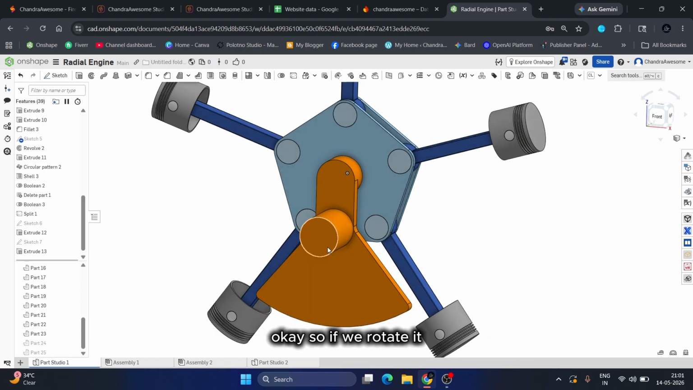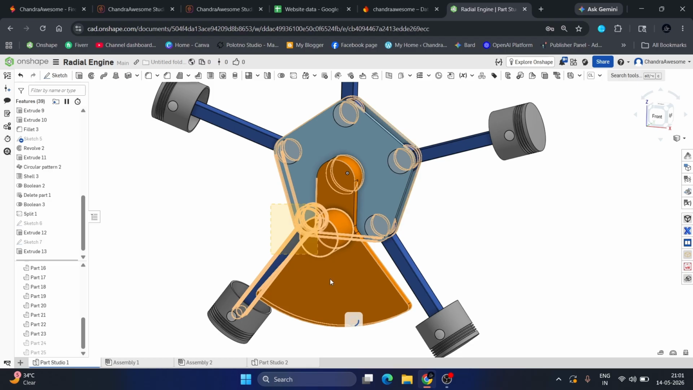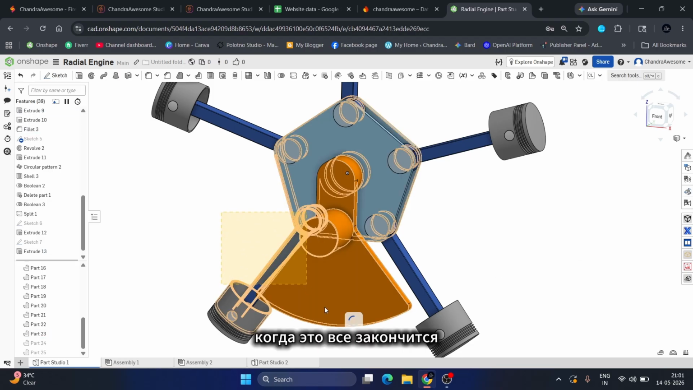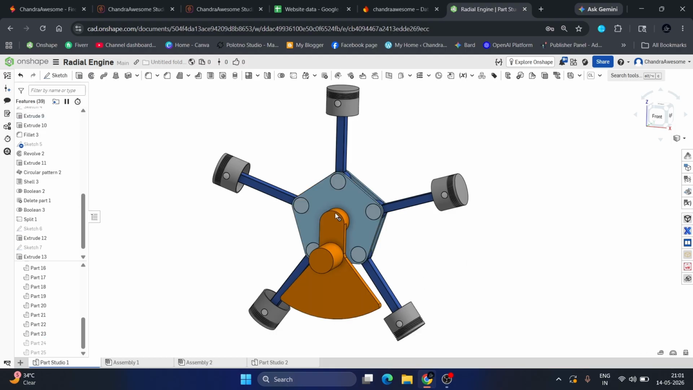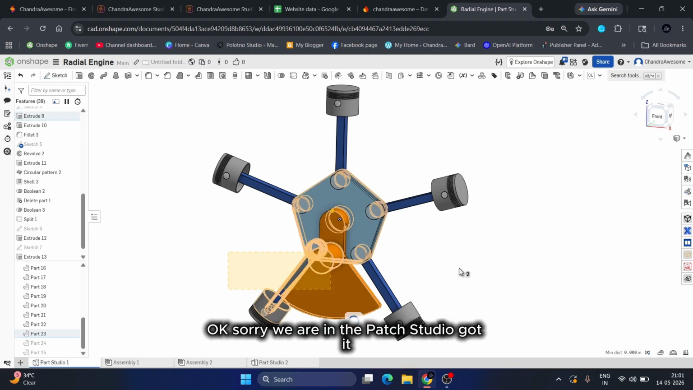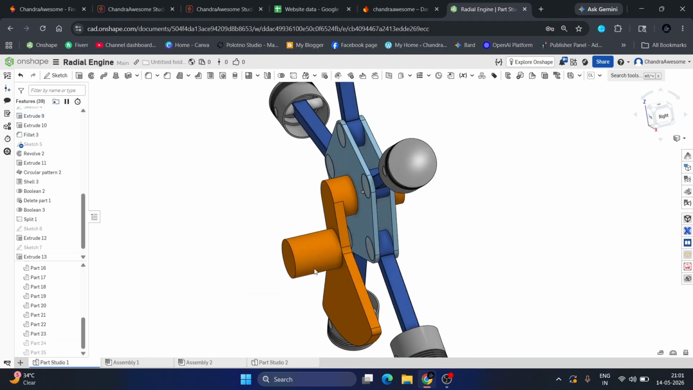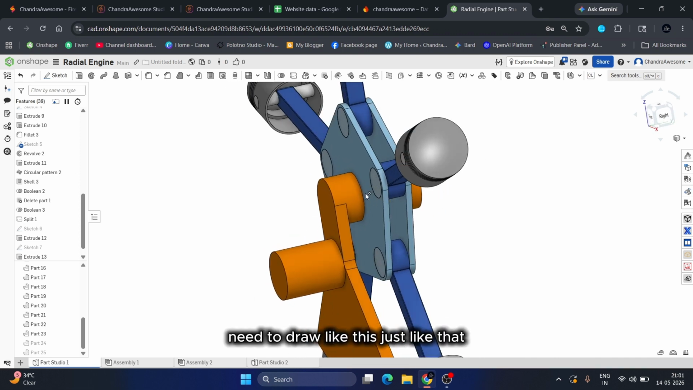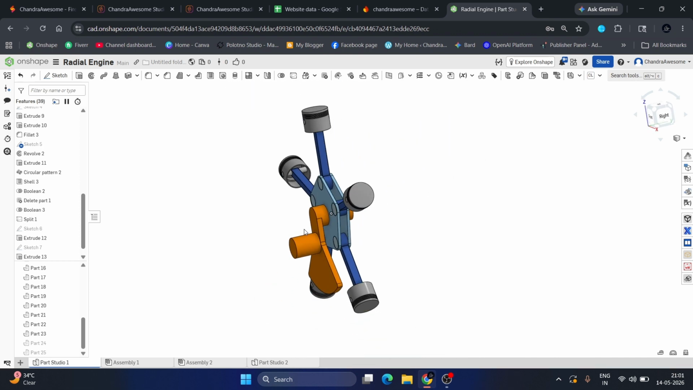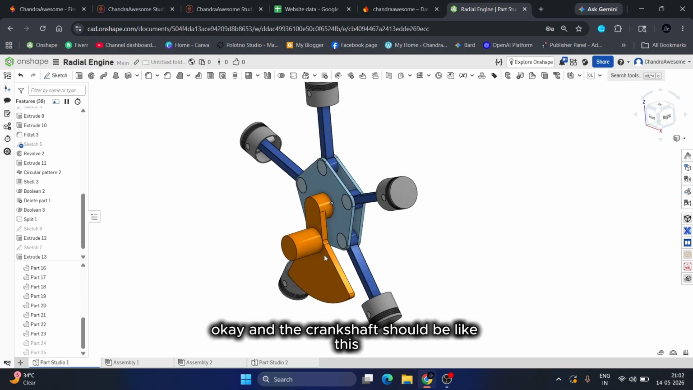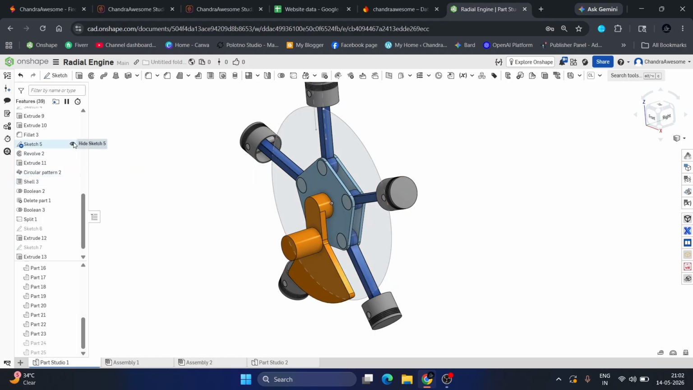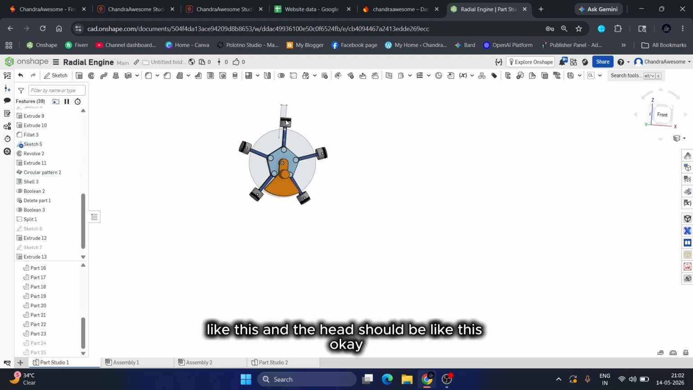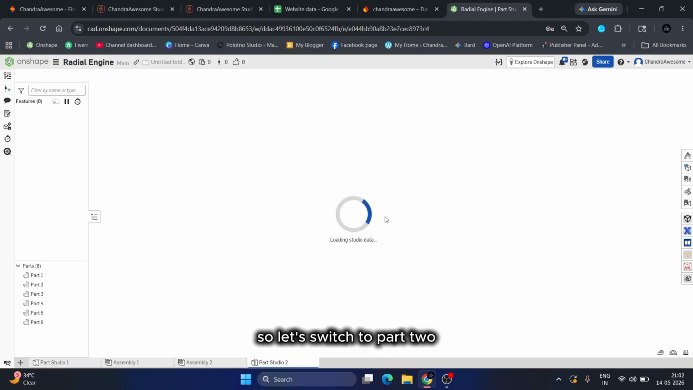Okay, so if we rotate it, okay, just a second, select it. Okay, sorry, we are in the part studio. Got it. Need to draw like this, just like set. Okay, and the crankshaft should be like this, and the body should be drawn like this, and the head should be like this. Okay, so let's switch the part.